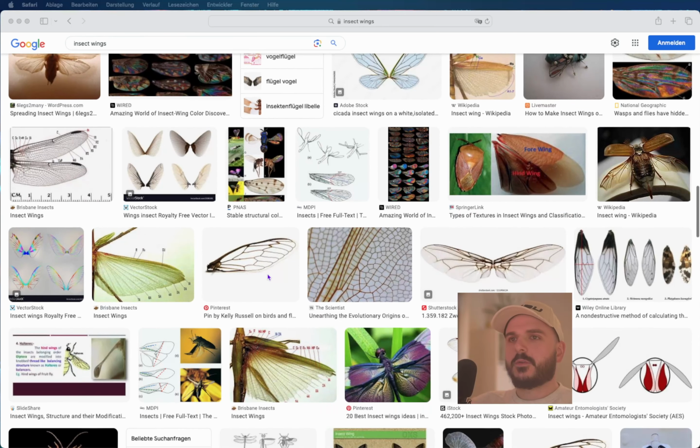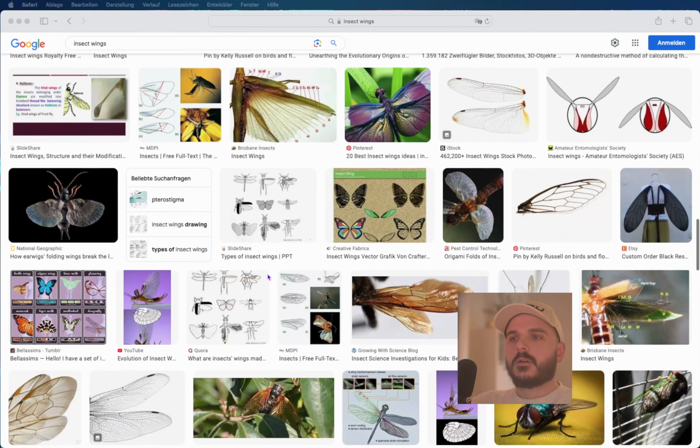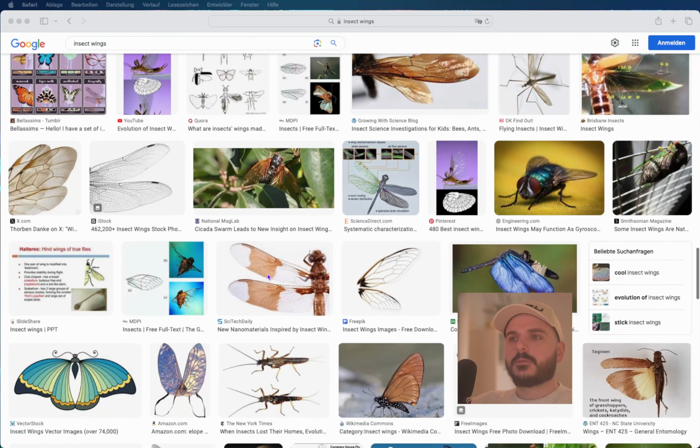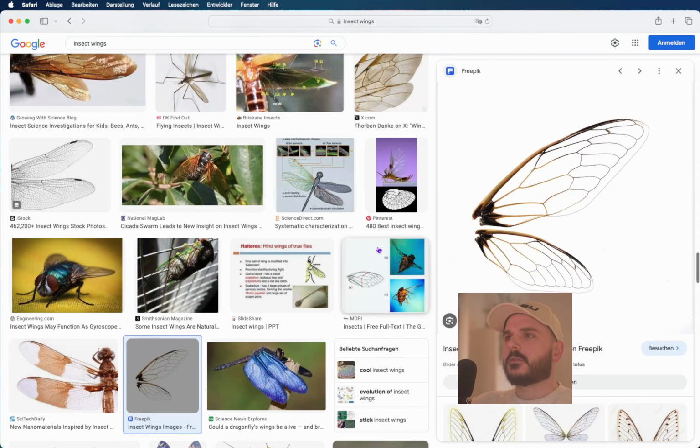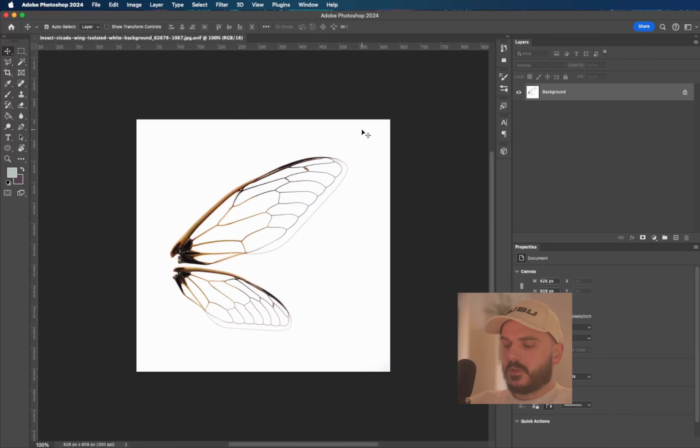So I'm in Google image search right now. I'm searching for a reference image. And let's see what we can find here. And yeah, I like this one here. So let's save this one and use it in Blender. Before we open this in Blender, I'm giving it a quick edit in Photoshop right now.